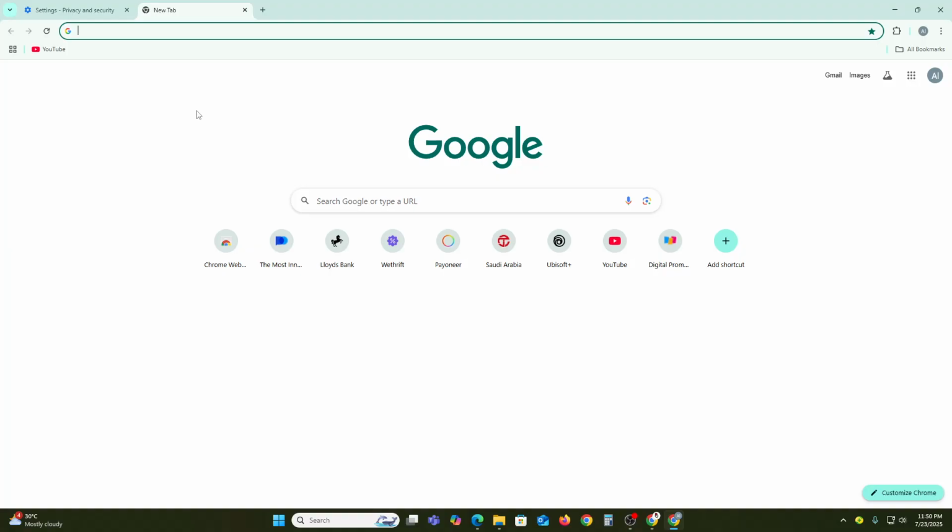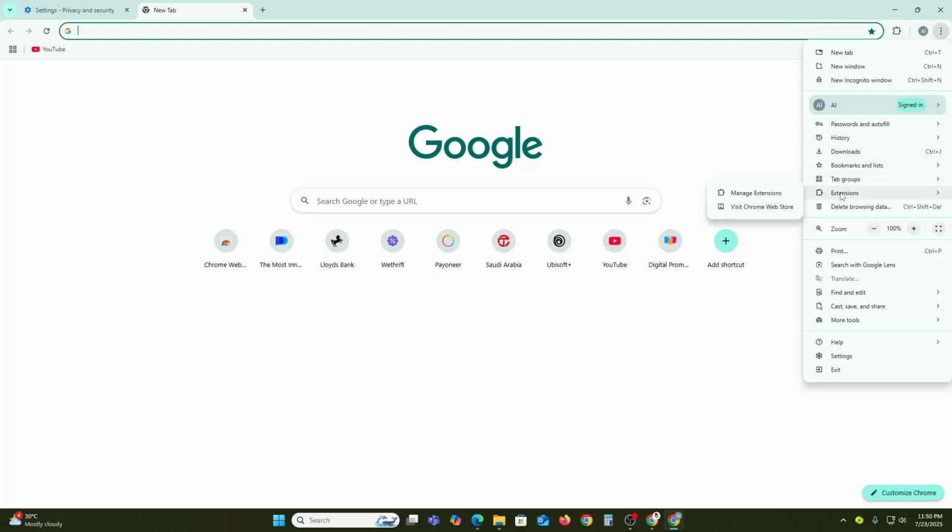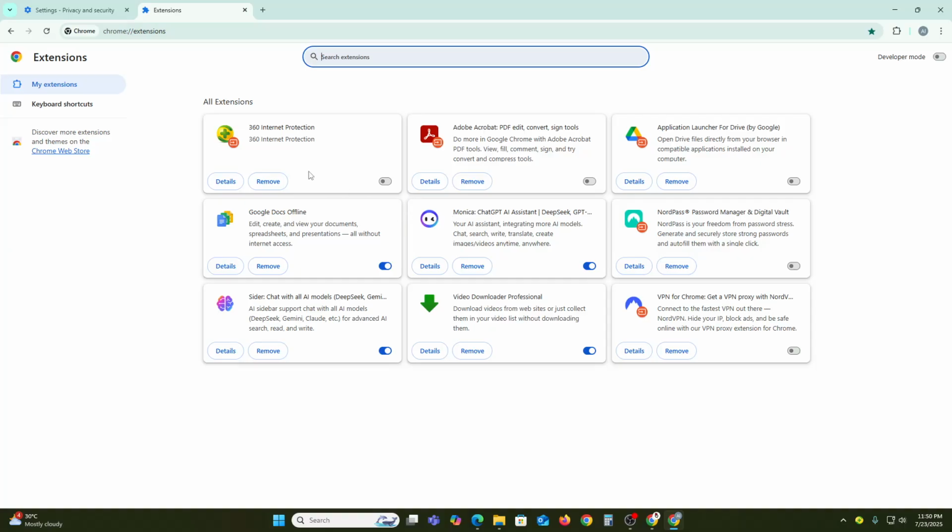Extensions are great, but too many can drag Chrome down. To remove or disable them, go to the Chrome address bar and type. Here you can see this, and here is Chrome extensions. Then review your list and turn off or remove any extension you don't use regularly.